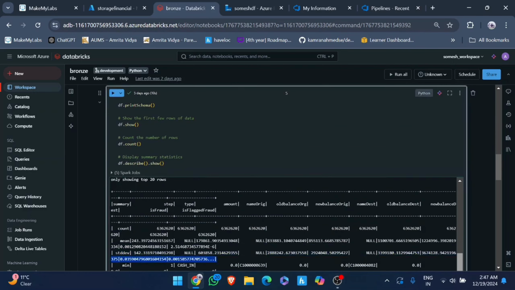Then df.describe().show shows the statistics of the table, like maximum, minimum, mean, median, and all. And these are the columns, these are the head. Then df.collect, and on the df we are grouping the amount, so that is the total amount. So this is about the bronze layer.